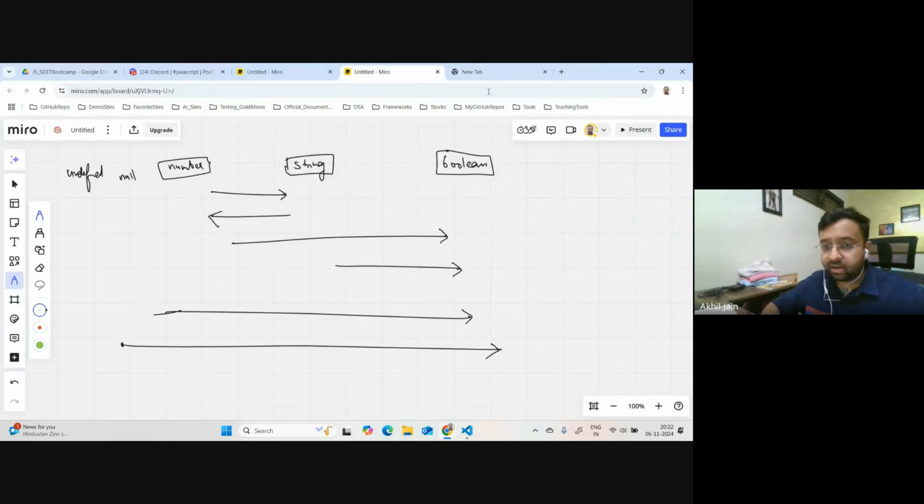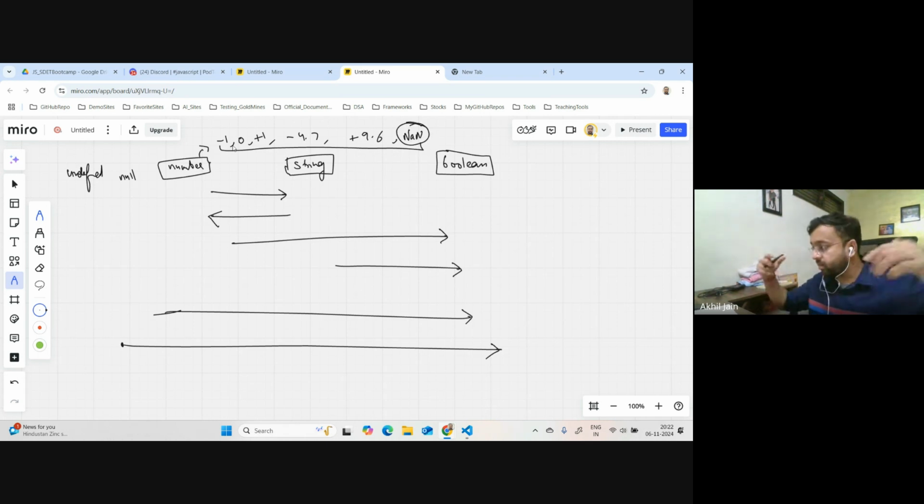Try to understand. Numbers are what, right? I told you. Numbers are -1, 0, +1, minus 4.7, plus 9.6, and any value we feel like. But in all these things, there is one additional value to it, which is NaN. Okay, and this is something added by JavaScript in its dictionary of numbers.